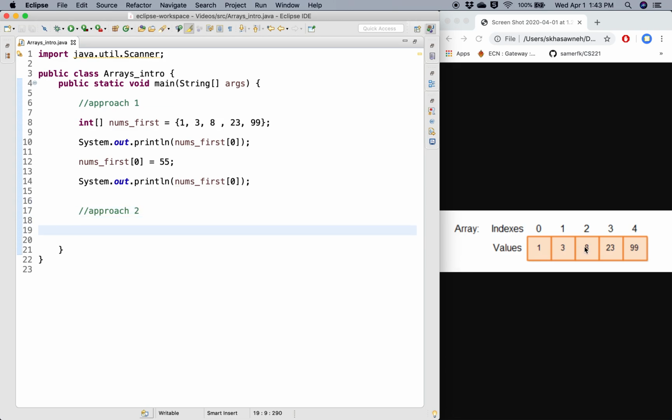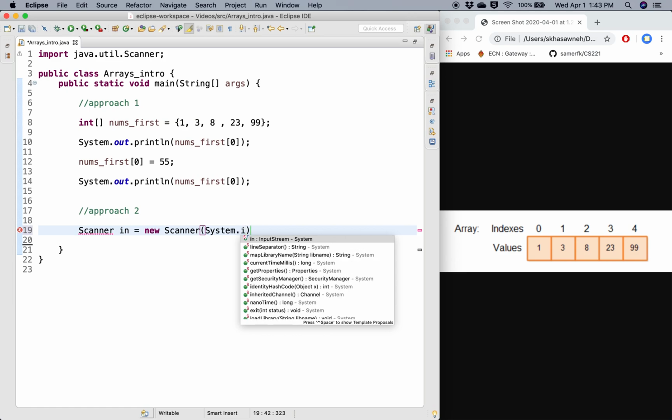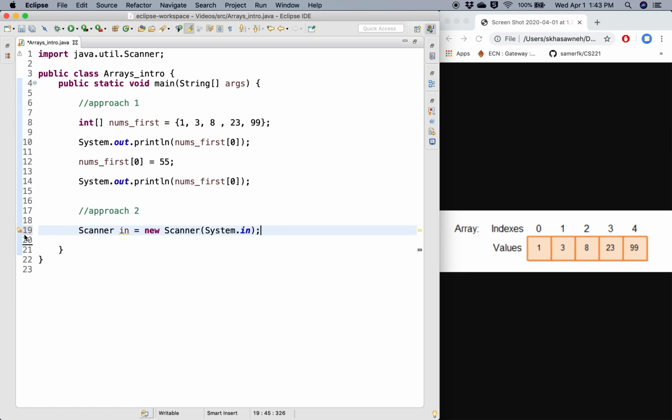So let's say now these values are going to come from the user. Because they're going to come from the user, we need a scanner. So Scanner in equals new Scanner(System.in). Now obviously we need to import the scanner if you don't have it already, otherwise you're going to get an error.